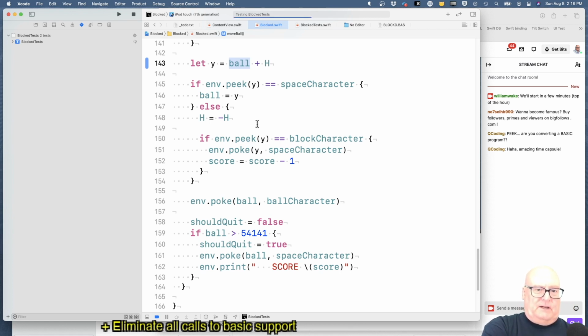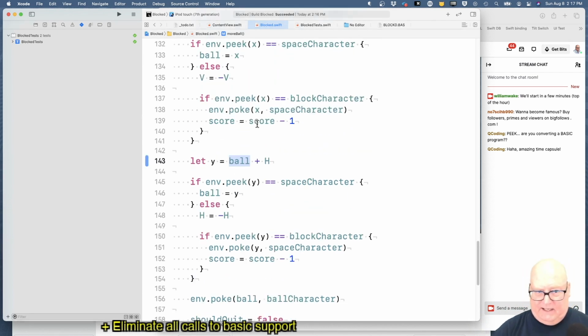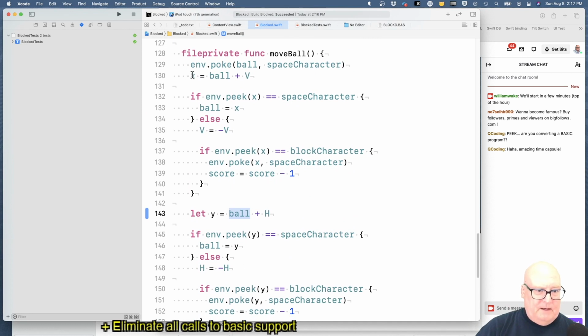It could be a block. It could be a wall. If it's a wall, that's easy. We're going left. We hit the left wall. We turn around. So the next time we hit the right, we head to the right. If it's a block, we're still going to flip, but we're going to put a space there and go on. Okay. Now I'm confused by X here as well. I think the logic is the same. Why is X ball plus V? I mean, the names are backwards.